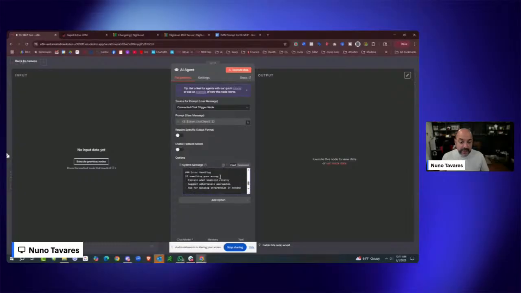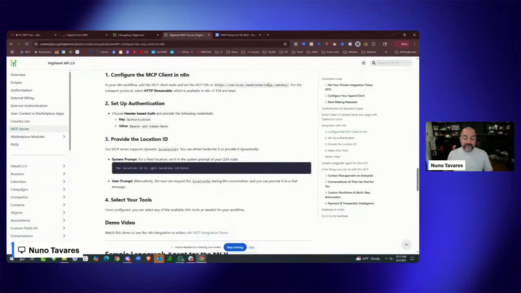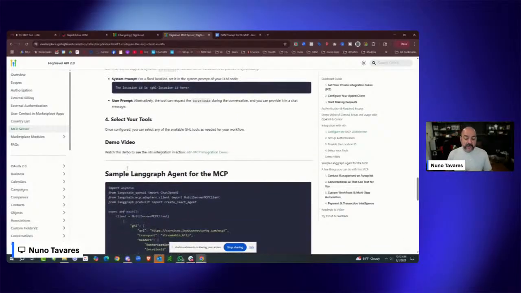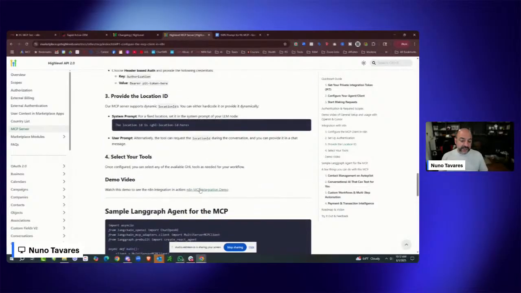Now notice that there's one thing that we have to give this bot, which is the location ID. If you go back to the instructions that Highlevel provides, it literally says right here that in order to get this to be one location, you have to put the location ID in the prompt itself. And that's what we're doing. There's also a nice little demo video that they show you on how to do this. I'm just breaking it apart, making it a little bit easier, and I gave you a more elaborate prompt.